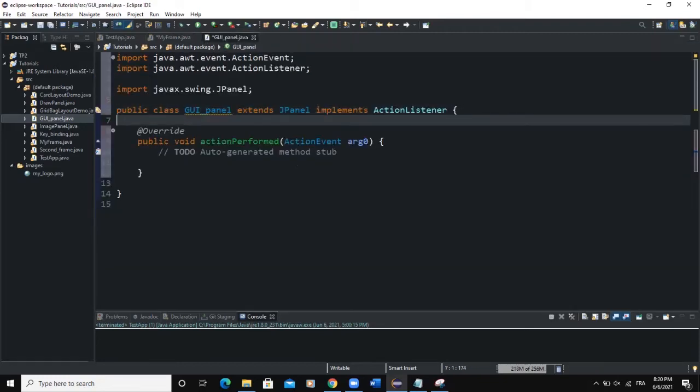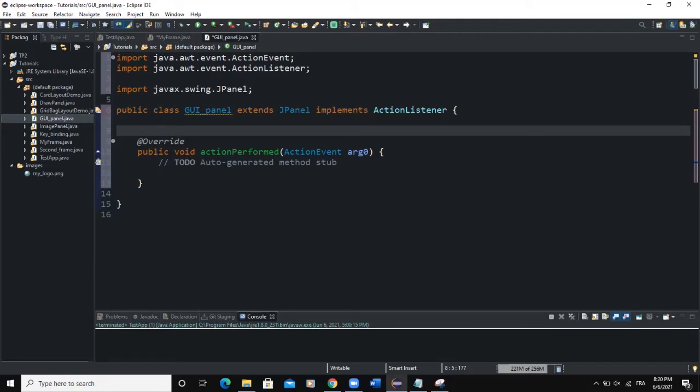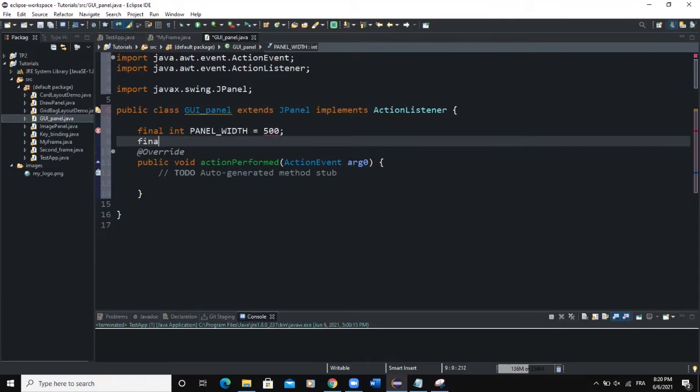And in here, we are going to declare some variables. So we will say final int. We will set the width of the panel. So we say PANEL_WIDTH, I will say 500. And then here I will say final int PANEL_HEIGHT. That will be 500 as well.